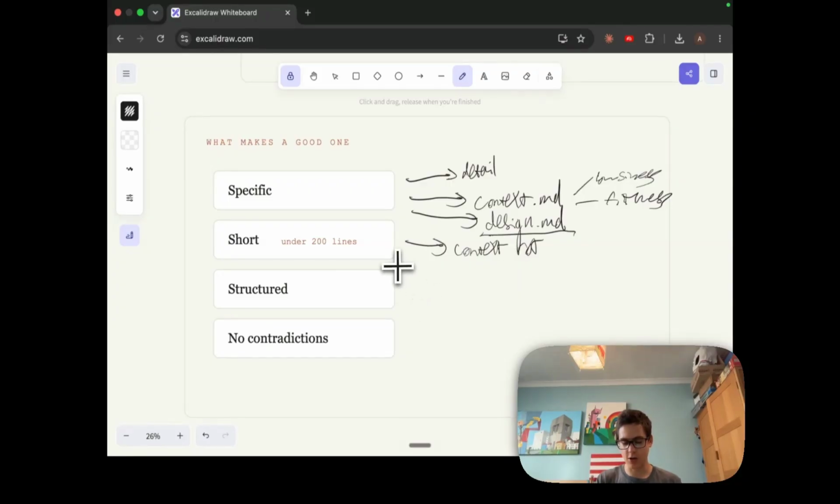And along this line of keeping it short, you also want to put the most important rules and guidance early on so that Claude reads them straight away and doesn't miss the most important stuff. And that way they're more likely to be followed.